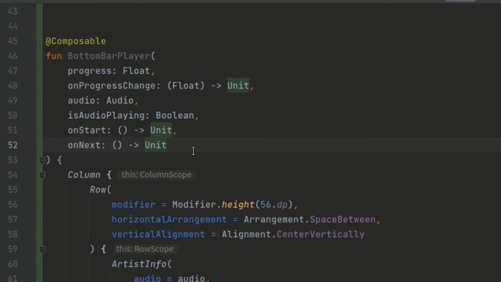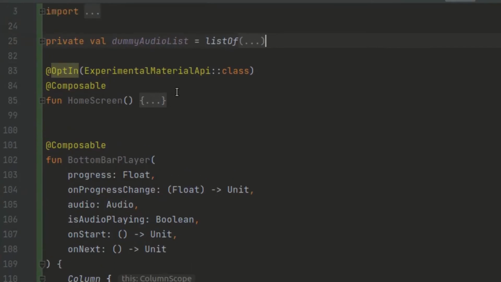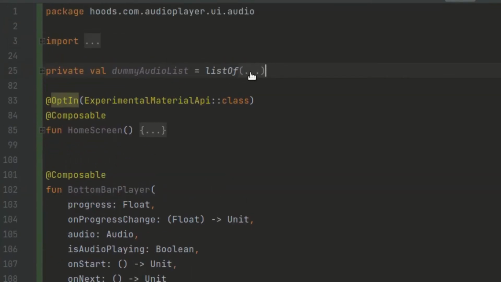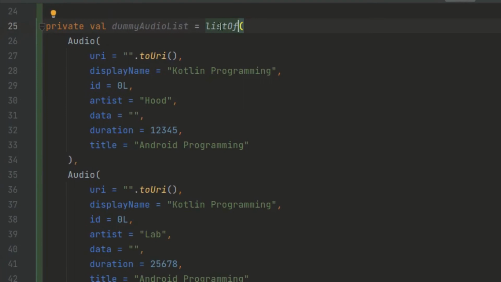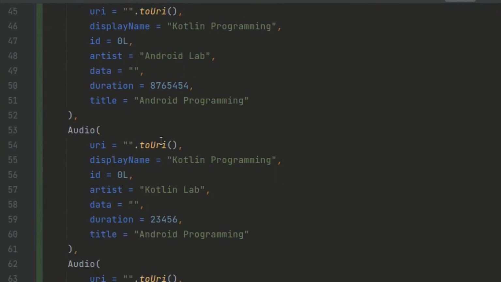Okay, now we want to preview our data here. So before we do this, we can just create here a dummy data that is going to help us to aid for this data. So I have already created this dummy audio list here. As you can see here, I have created a list of these audios here. So you can just easily copy this, or you can just create your own here.